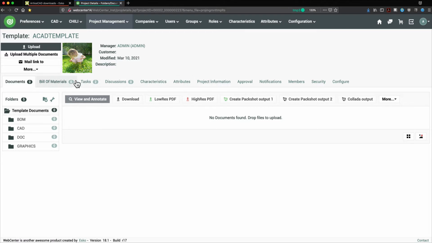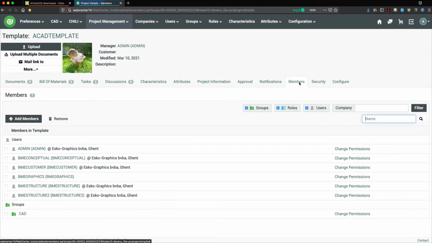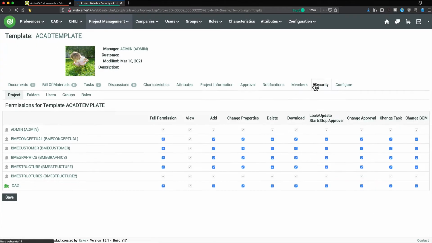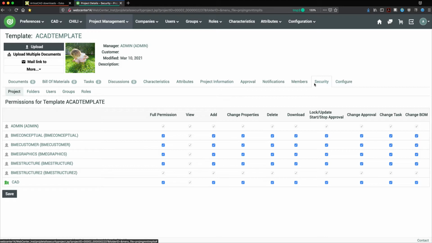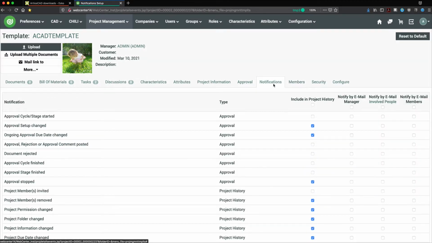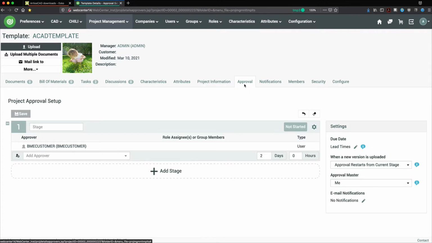Just going across the top of the template here, we can see that members have already been invited. Conceptual graphic designers, structural designers, groups have been defined. Security has been defined for each of these stakeholders, whether or not they are able to download, upload, delete, and whatever else they want to do in this project. Notifications have been set. Approval cycles have been defined on project level. This can also be done on folder level or on file level.